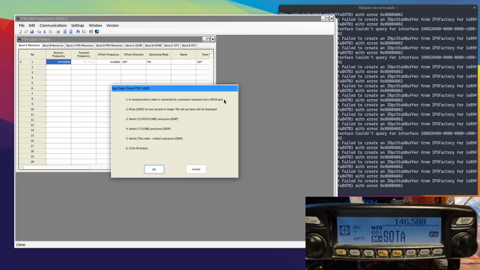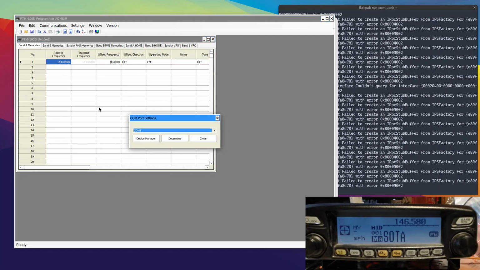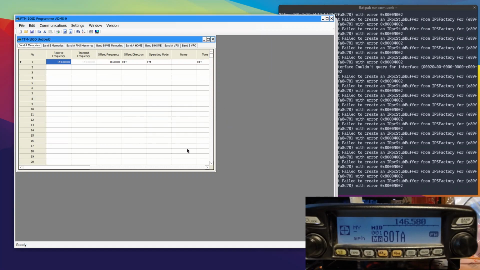So you can say, yes, I've got this connected. So I just have this to my USB port. Actually, let me back up a little. I did have to set this to COM6. So I found out that COM6 is linked to my TTY USB 1 device. So COM6 is the one that I want to use.